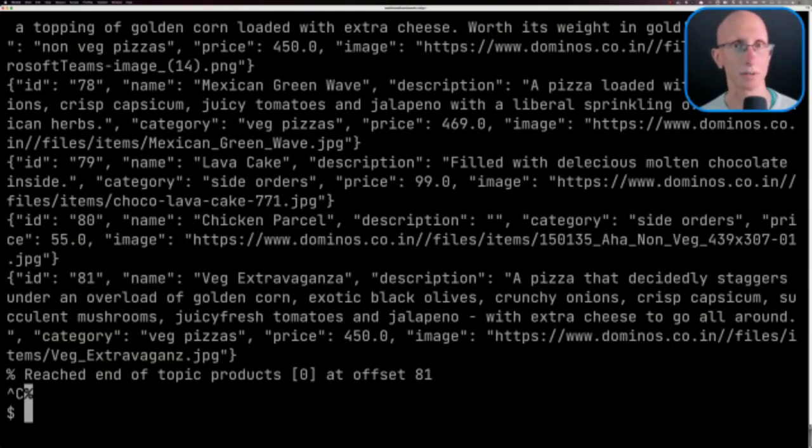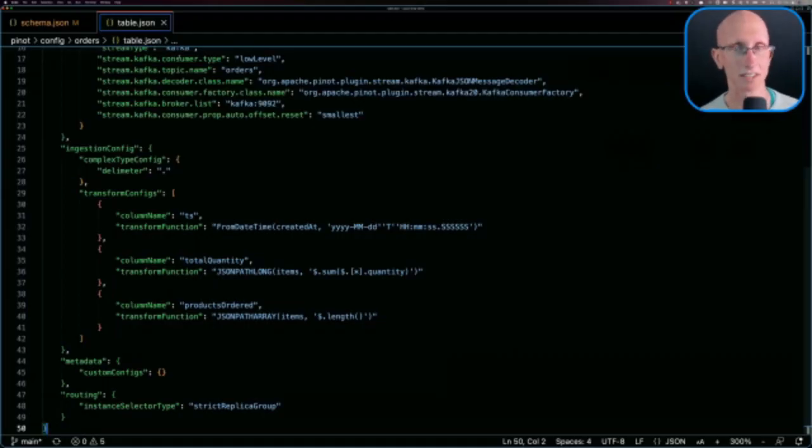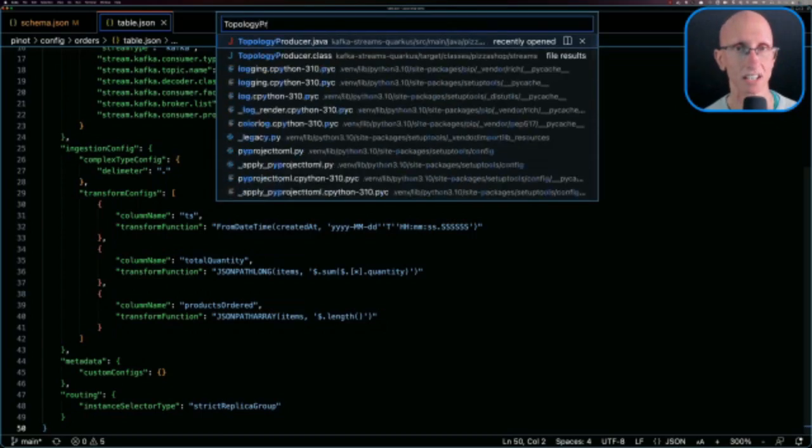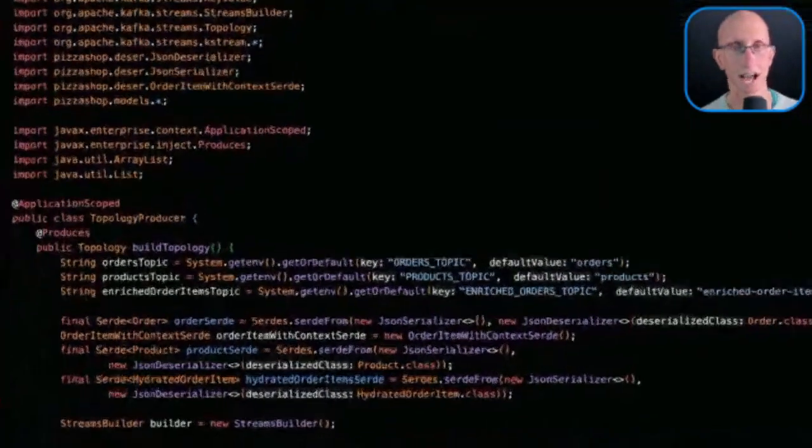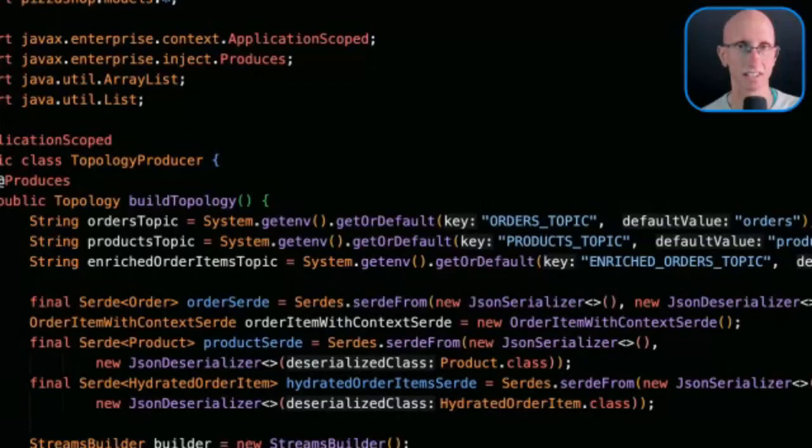So let's open Visual Studio Code again, and we're going to look at part of a Quarkus app that uses Kafka Streams to join the streams together. Every Quarkus Kafka Streams app needs to have a topology class. We're going to open our topology class, and at the top you can see the topics are defined. We've got the orders, we've got the products, and then we've got our new one, enriched order items.